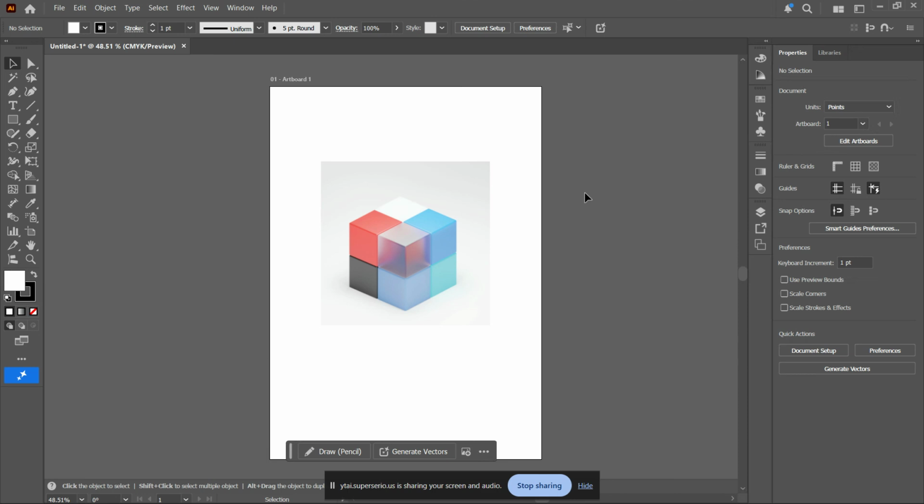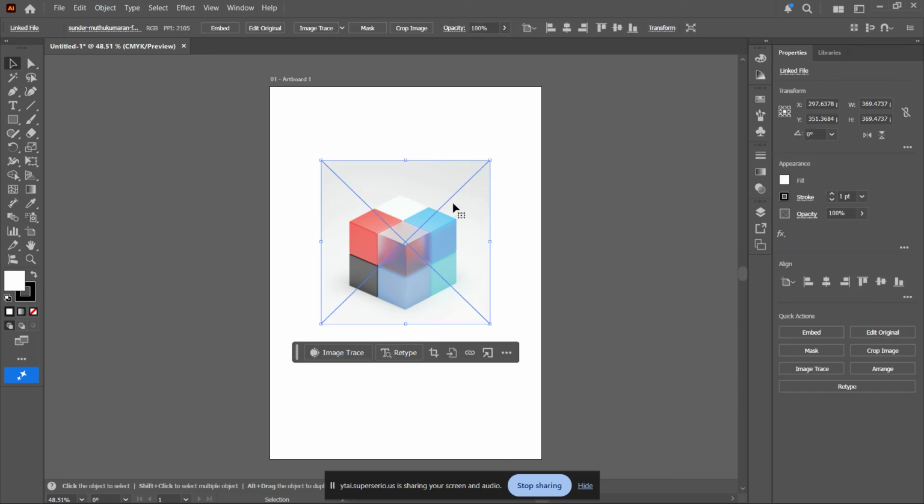Go ahead and click on the image directly on your artboard. Make sure the image is selected. You'll know it's selected when you see the bounding box around it. Selecting the image is important because Illustrator needs to know which linked file you want to reconnect.